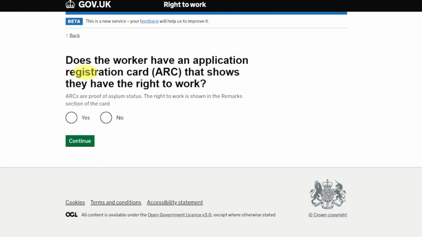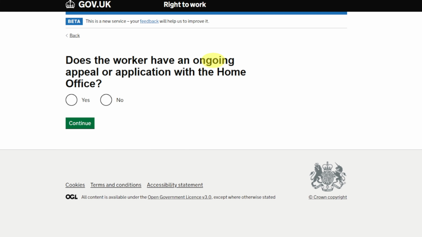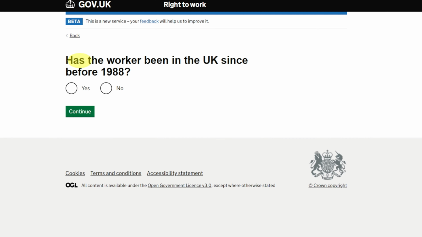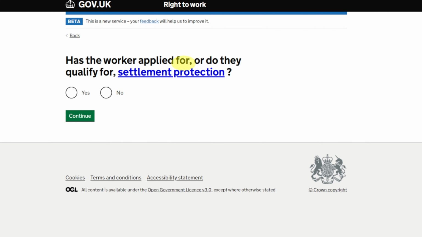Does the worker have an ARC? No. ARC is basically proof of asylum status. Does the worker have an ongoing appeal or application with the Home Office? If I say yes, then this is the case when the application is pending. If I say no, then it will ask: has the worker been in the UK since before 1988? No. Has the worker applied for do qualify settlement protection? No.